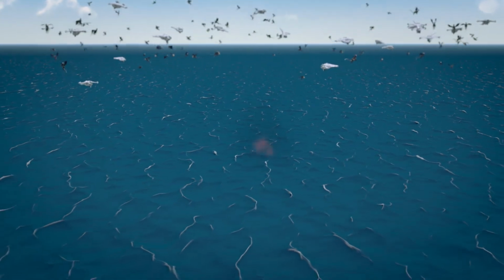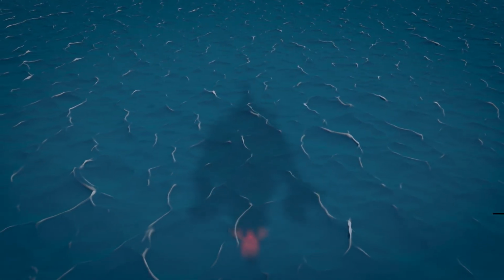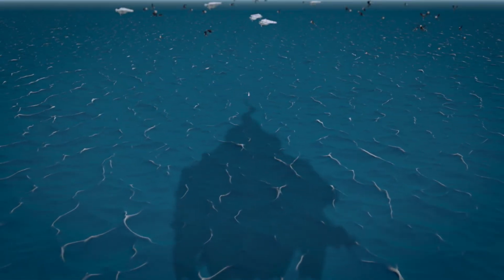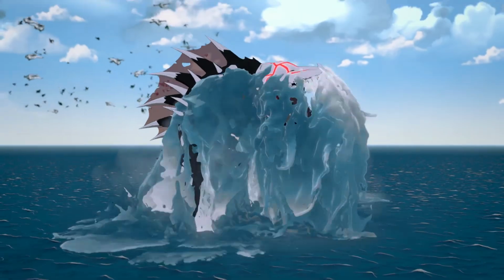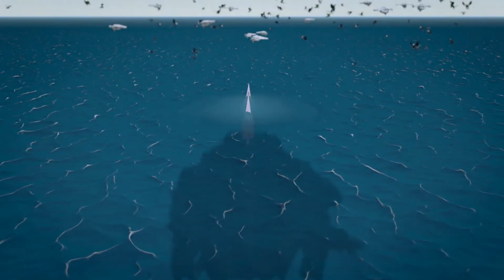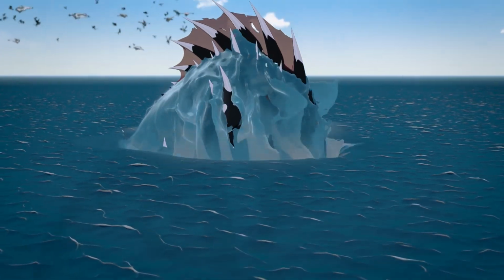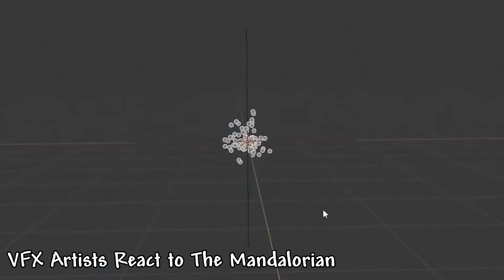The VFX team actually started research and development for this water sim so early that they didn't have the animation for the Leviathan before they started, which worked to their benefit as it made implementing the Leviathan and its animation with the water sim smoother. By the way, I recently learned that water simulations are basically particle simulations through the Corridor Crew's VFX Artists React series. When you're doing water simulations, you're basically doing a particle simulation.